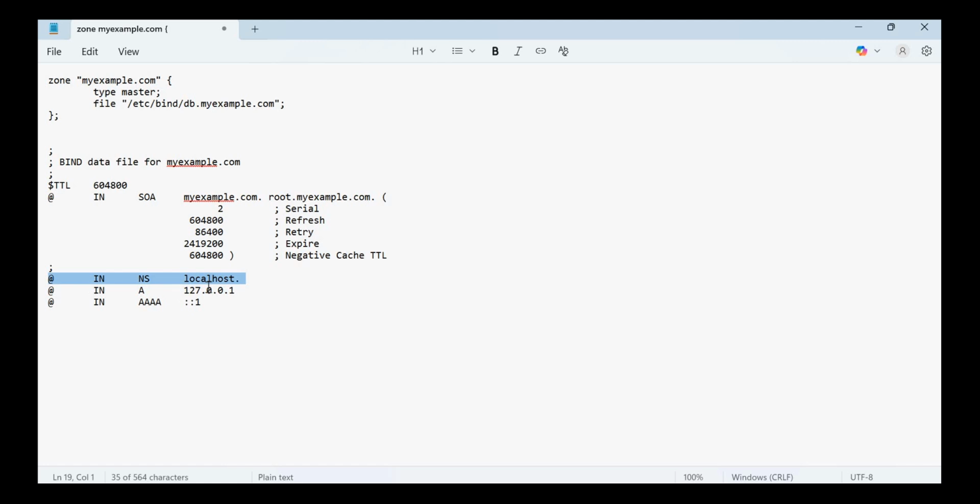So this is the name server record. So let us change it from localhost to myexample.com. This is a name server record. This record identifies the authoritative name server for this zone. Here myexample.com is the DNS server which hosts this zone file.